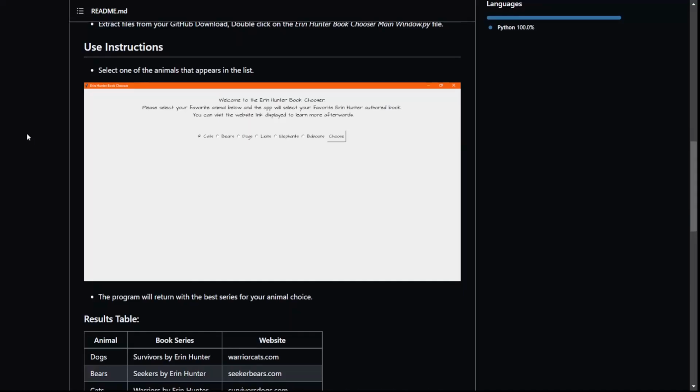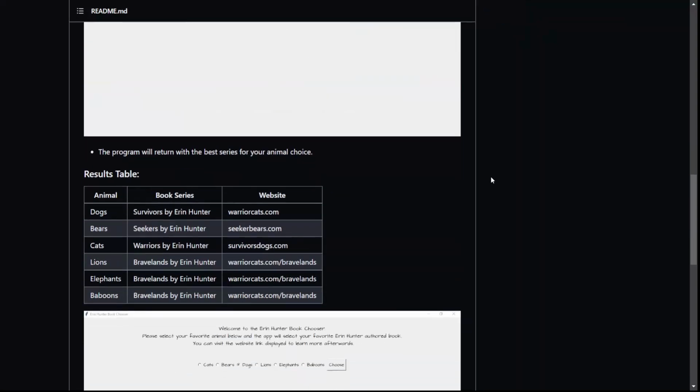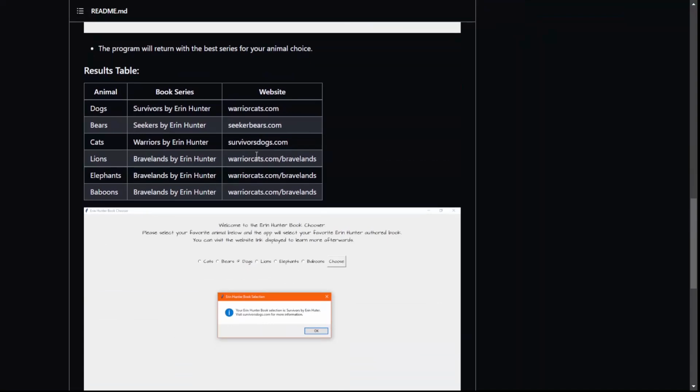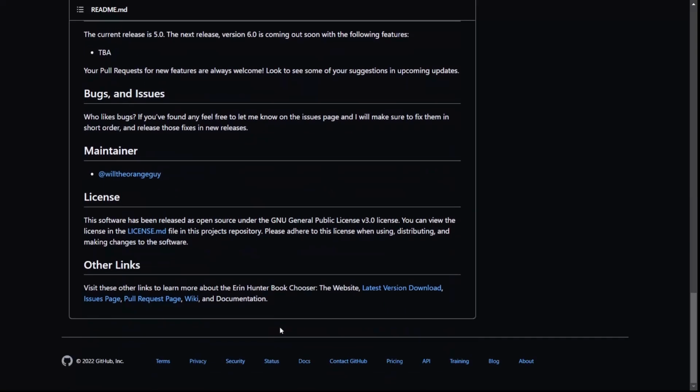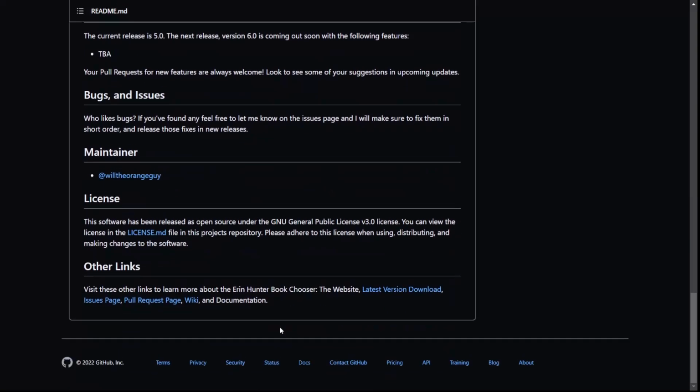Basically, what you're going to do is open up a basic Tkinter window, and you can select cats, bears, dogs, lions, elephants, or baboons, press choose, and you'll get the book series based on what kind of animal you have selected. There's a basic results table here in case you don't want to use the app and would just rather use the results table. As you can see here, it'll show the result in this little box. And it is licensed under the GNU General Public License version 3.0.